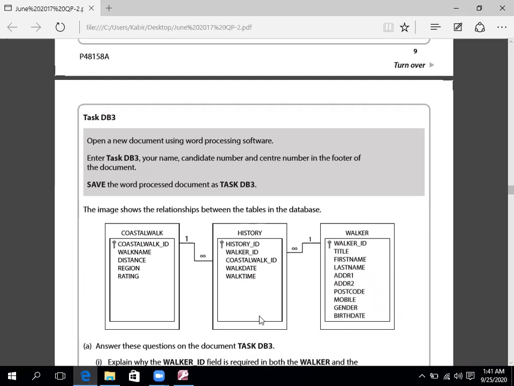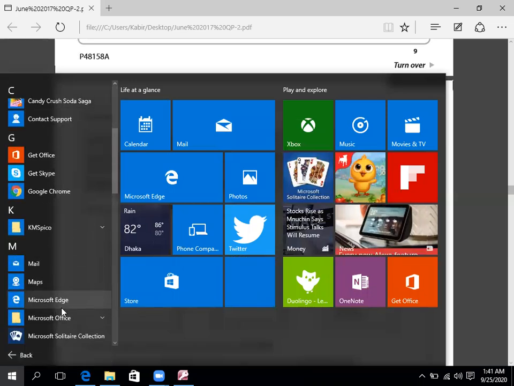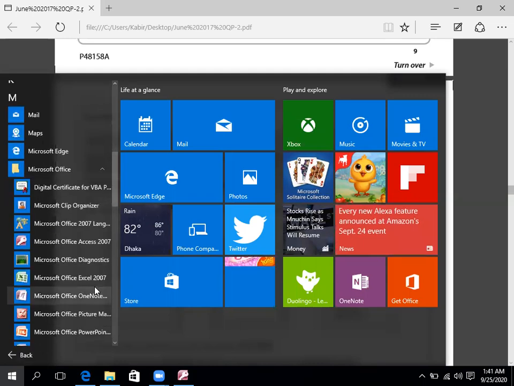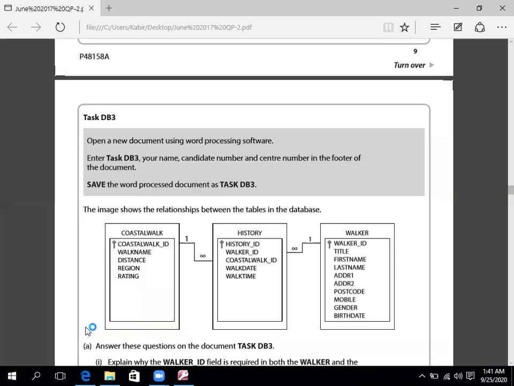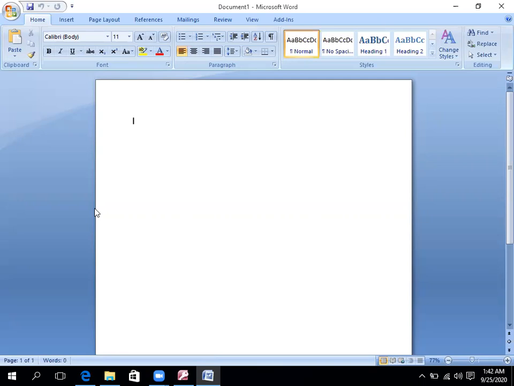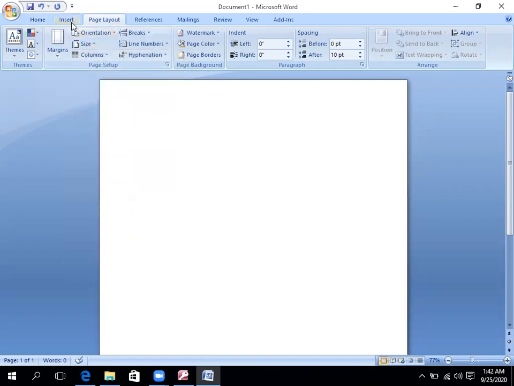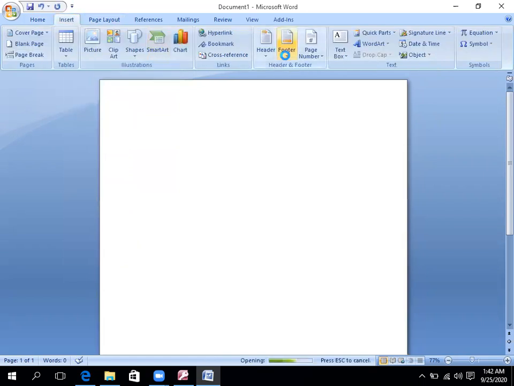Open a new document using word processing software. Enter task DB3, your name, candidate number, and center number in the footer of the document. Save the word process document as task DB3. So go to Start, All apps, Microsoft Office, Microsoft Office Word 2007. Change the page layout. It should be A4. Go to footer of the document, insert, then footer.